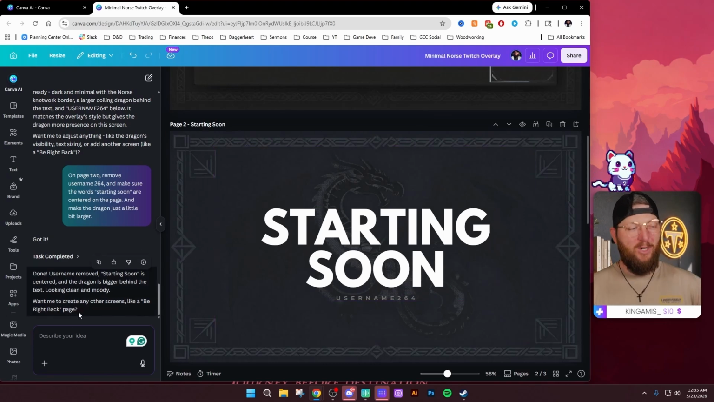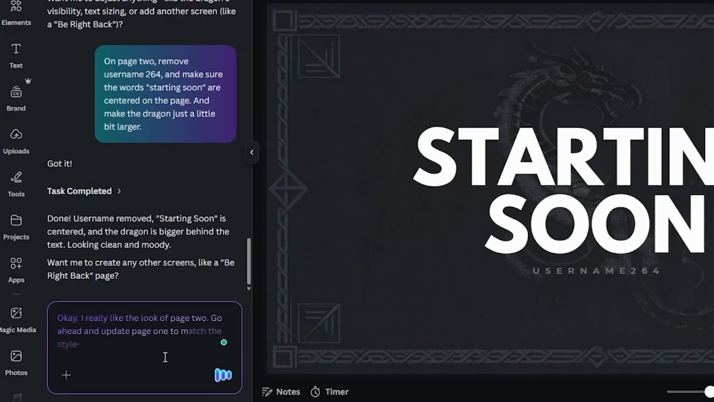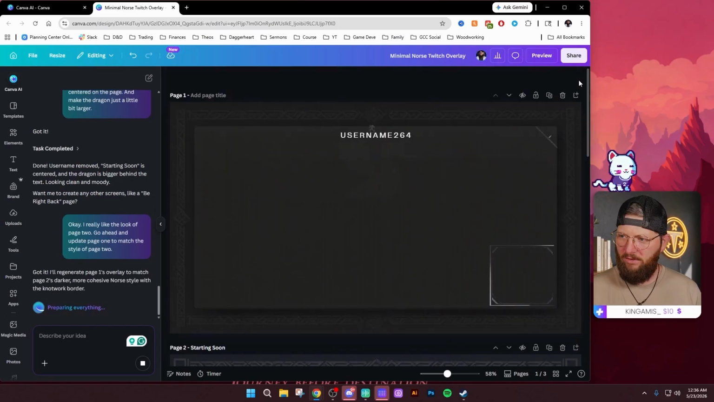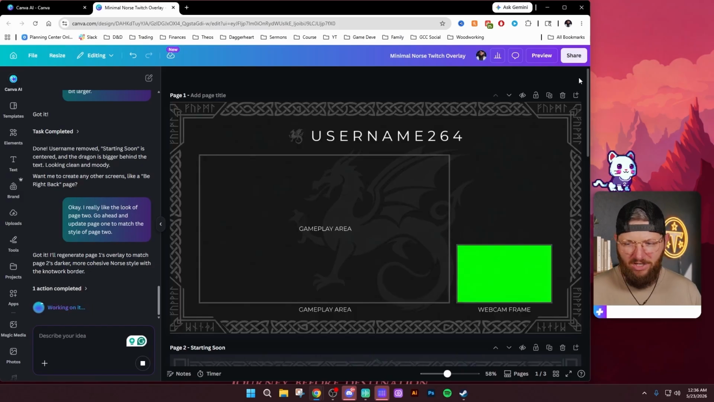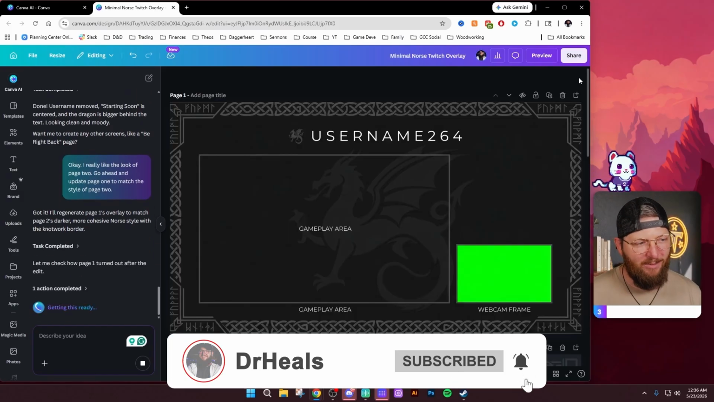All right, so here's what I want to try to do. Okay, I really like the look of page 2. Go ahead and update page 1 to match the style of page 2. This is where I'm just completely testing limits. I don't know what it is capable of. Let's see. So far, I don't really see it doing anything, but okay, it actually changed a lot. I don't dislike it. It's definitely doing something a little bit new.